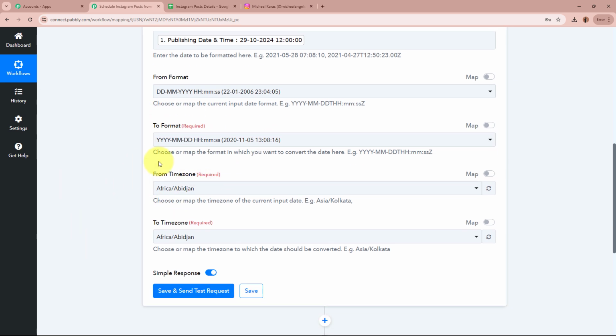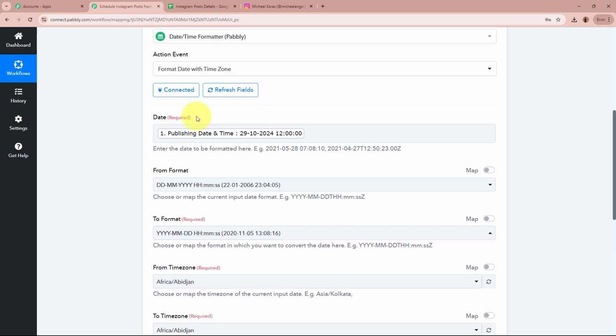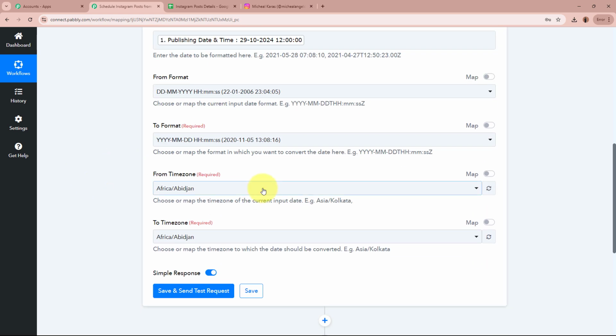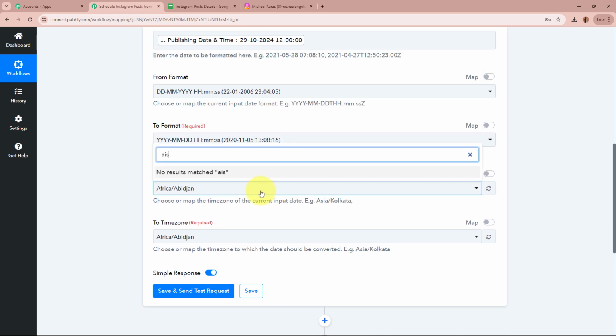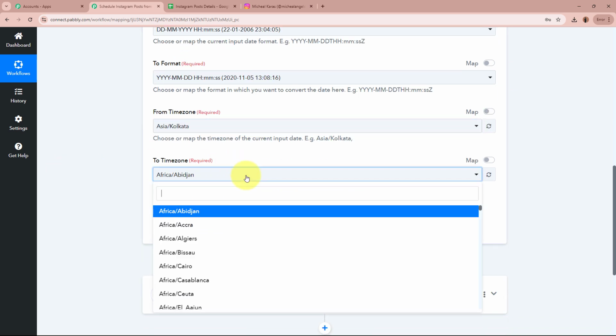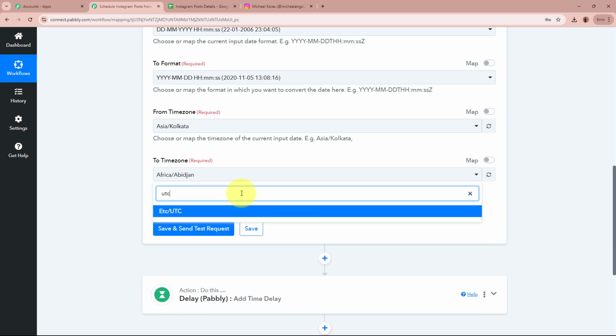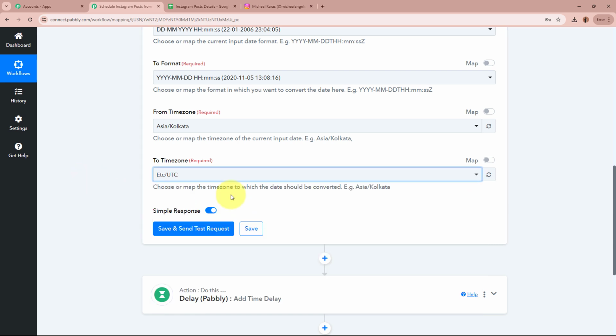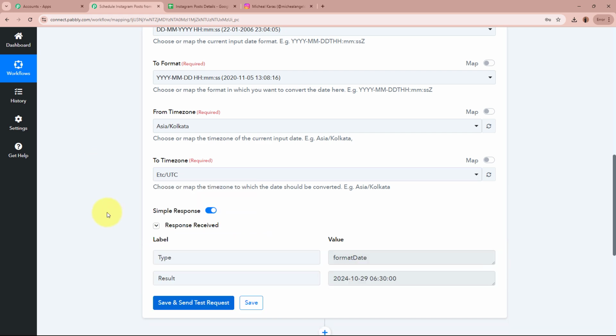Okay. Then it is asking for the from time zone. As the date we have entered is in the Asia Kolkata time zone, for the from time zone over here, I'm going to select Asia Kolkata. And for the to time zone, as we have to enter it in UTC time zone format, I'm going to select the time zone as UTC. Okay. And then I'm going to click on the save and send test request button.